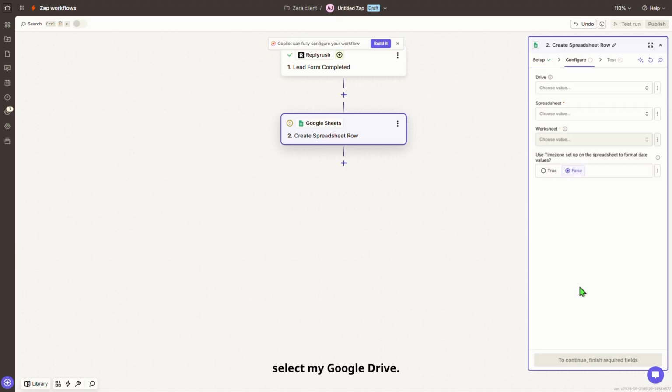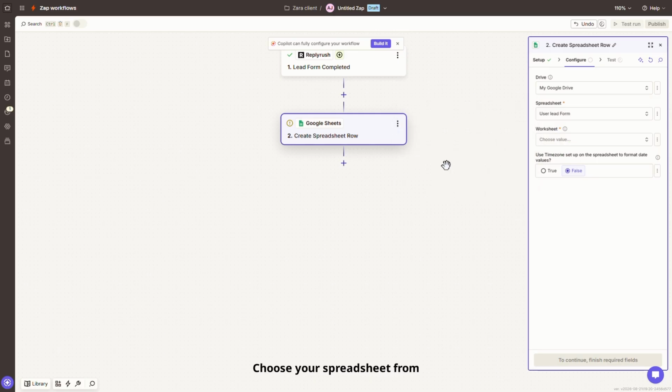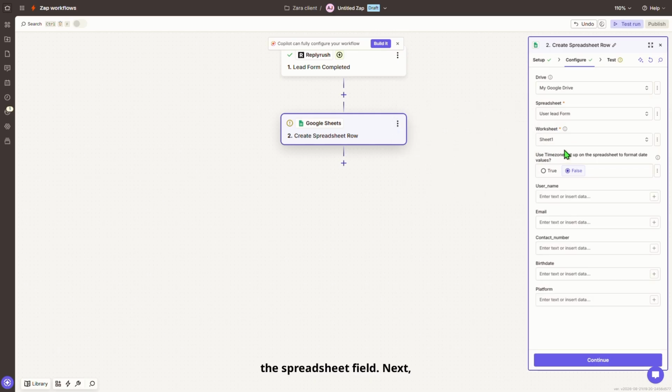Under Drive, select My Google Drive. Now select the Google Sheet that we prepared earlier. Choose your spreadsheet from the Spreadsheet field. Next, select the worksheet. Choose the worksheet where you want the ReplyRush data to be added.